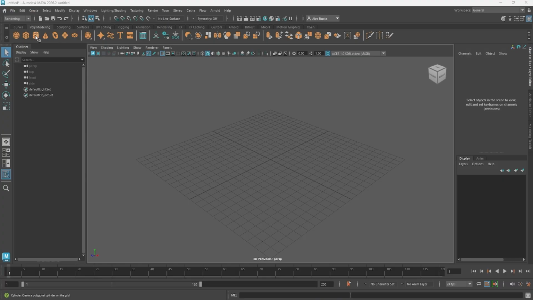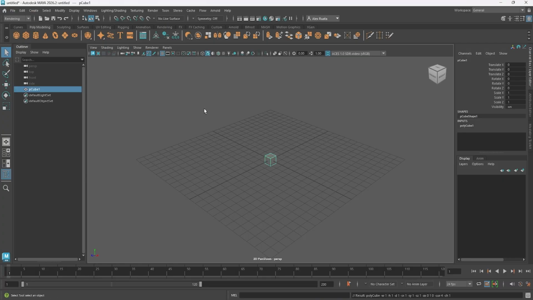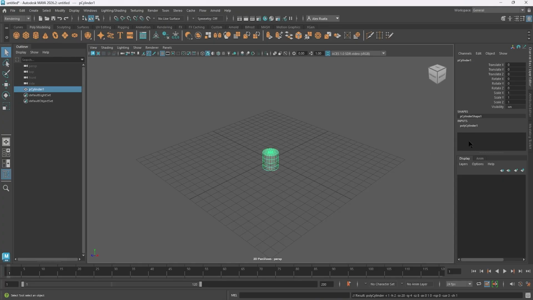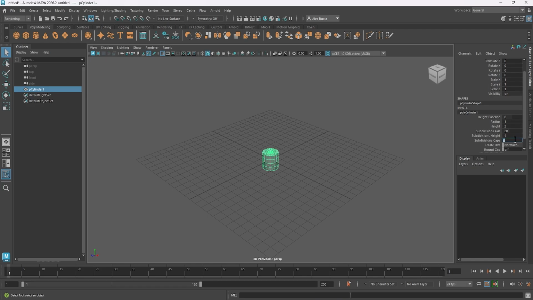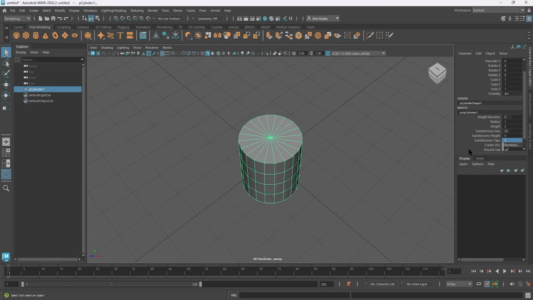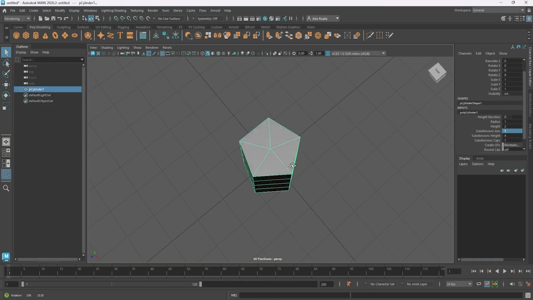I could create it with a cube, but I would rather have a more interesting shape for the demo. So I'm going to create a cylinder. I'm going to go to inputs in the channel box. I'm going to change the subdivision axis, not the caps, from 8 to maybe 6 or 5. It could be 4 if I wanted just a cube anyway, but I'd rather have an interesting shape. So let's go with 5.